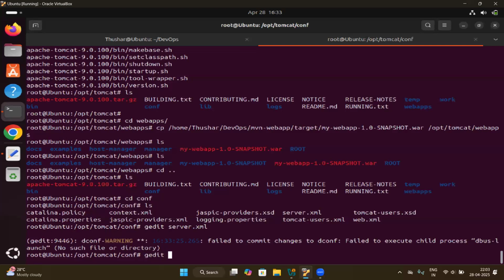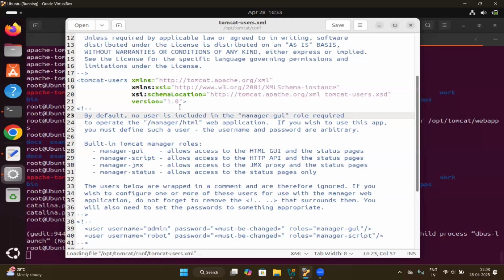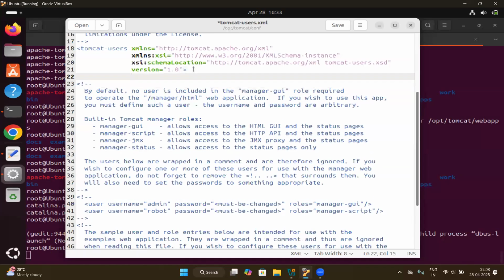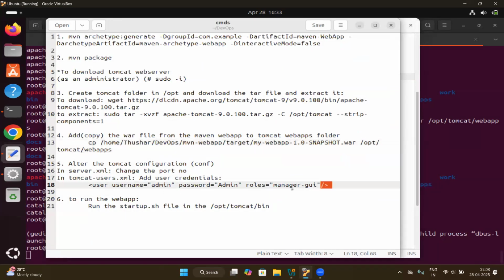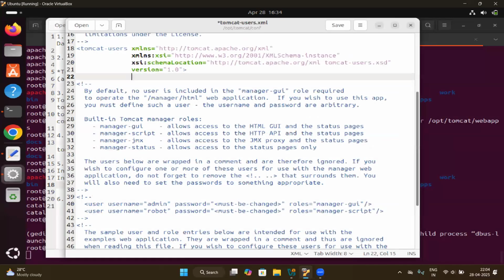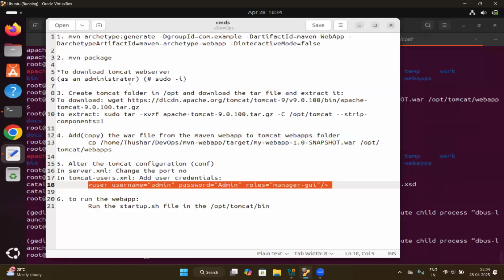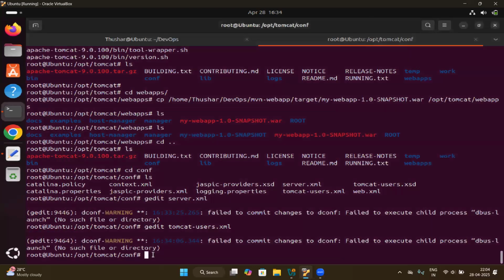Now one more thing is we have to edit the tomcat-users.xml file. Within this one, we have to add the user credentials. I already have the user credentials here. The user credentials consist of username, password, and the roles. We have to remember the username and password. Let me edit this one. Here you can just update this tomcat-users.xml file and save it. So the configurations are already done.